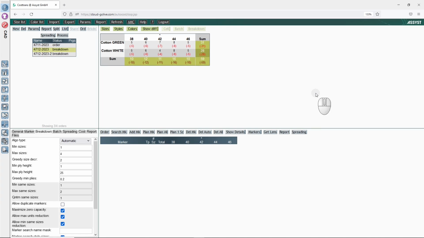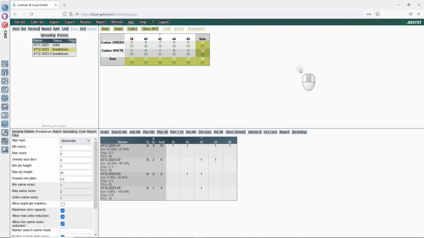A whole set of buttons for the breakdown functions will appear. If you press the Plan All button, the breakdown will be created automatically.